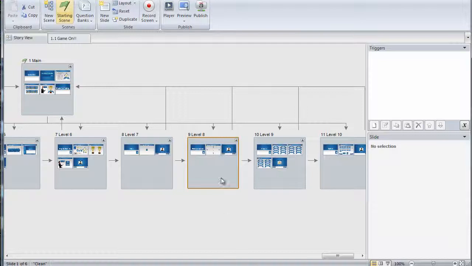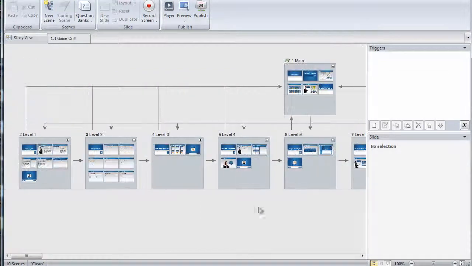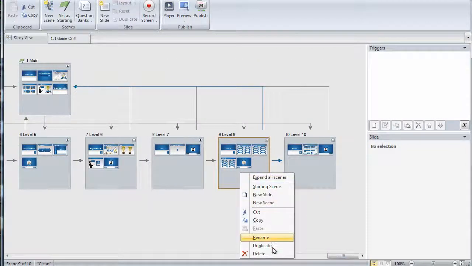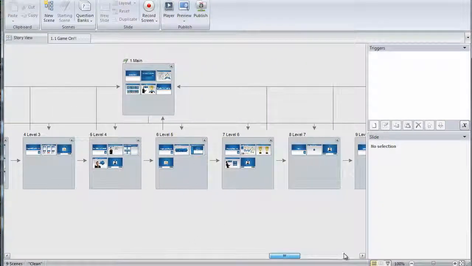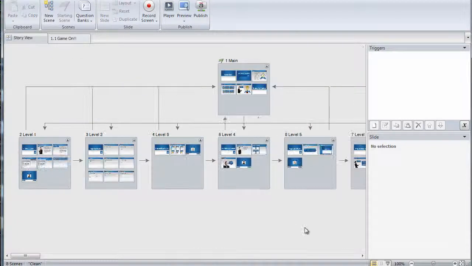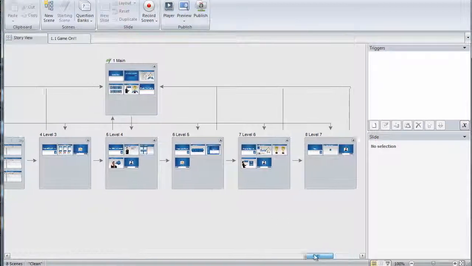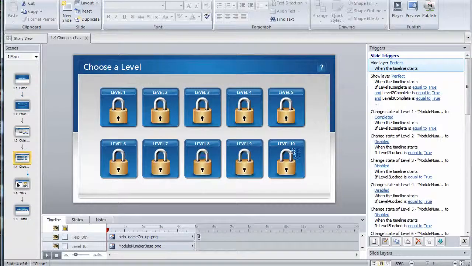So what you're going to want to do is simply right-click on the scene that you don't want to use, and then click Delete. And then do this for the remaining scenes. Okay, so now you can see I only have 7 levels in this project. So next, you're going to go back to the main scene and then select the menu slide.